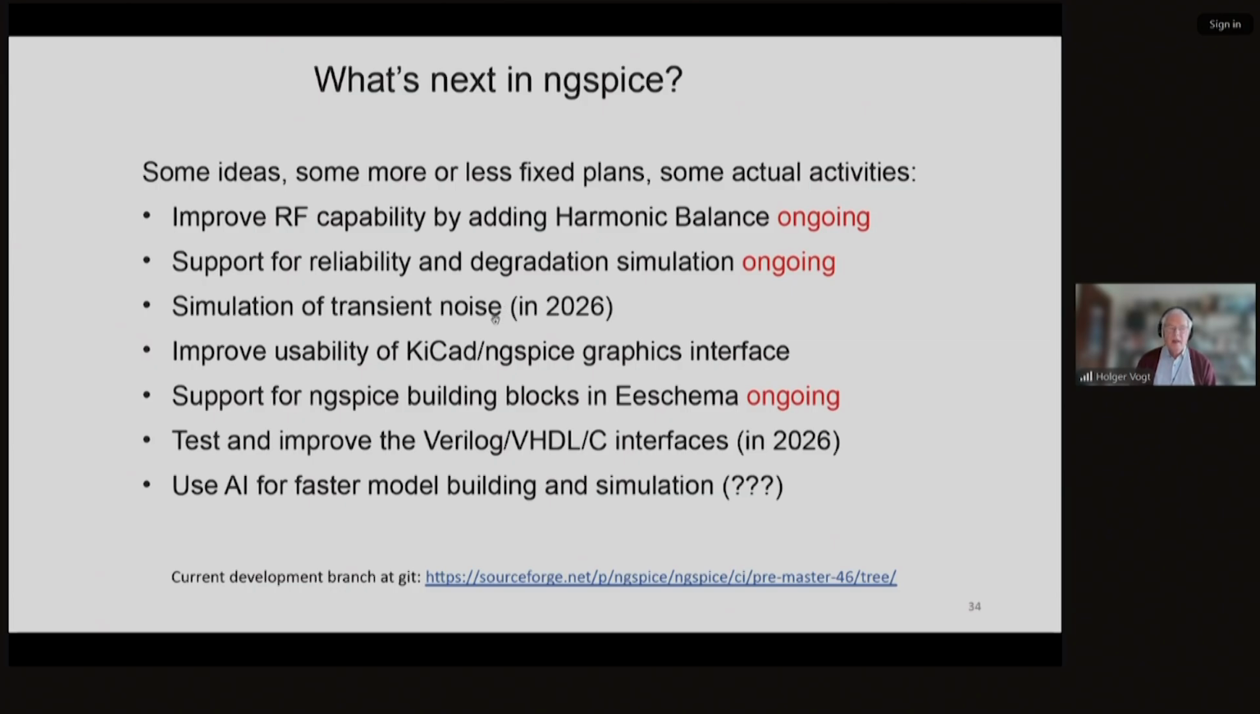We want to test and improve the Verilog, VHDL and C interfaces also next year. Always ongoing is improving the graphics interface, especially KiCad people are working on that. We support these building blocks in KiCad schema, maybe in eSim as well. And the question, I'm not sure if this is a reasonable thing or not, is using artificial intelligence for faster model building and simulation. A lot of question marks, but maybe this is coming somewhere in the future.